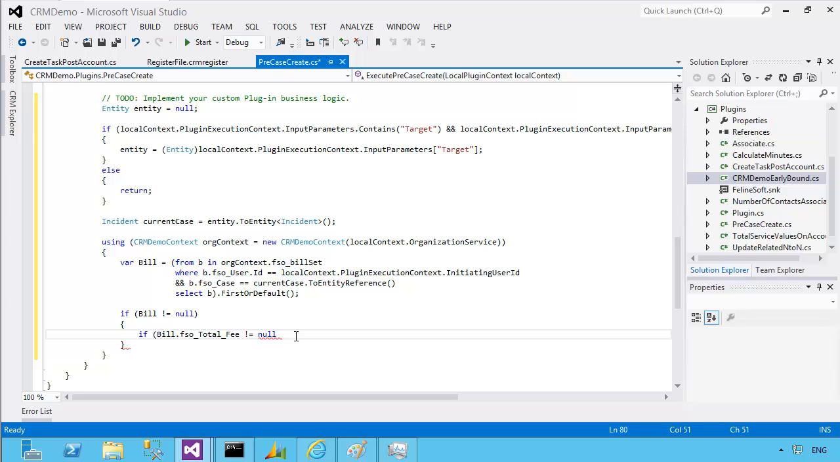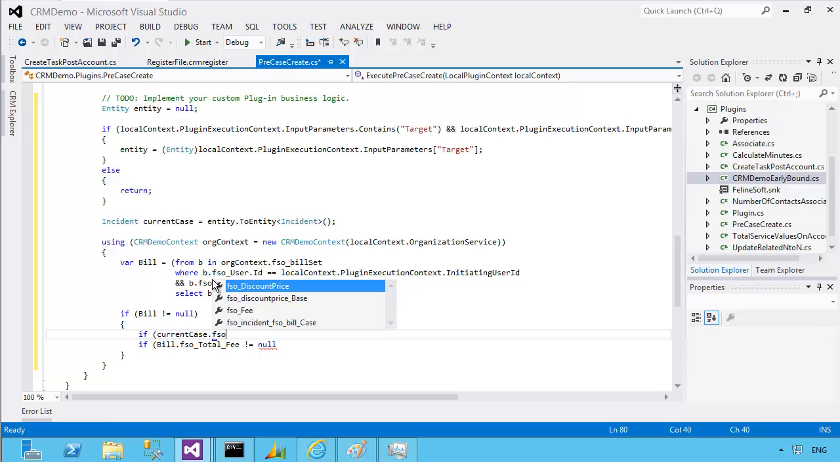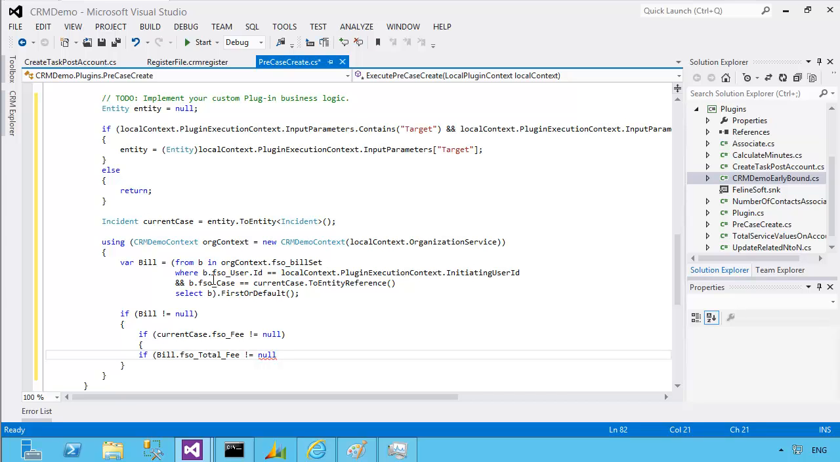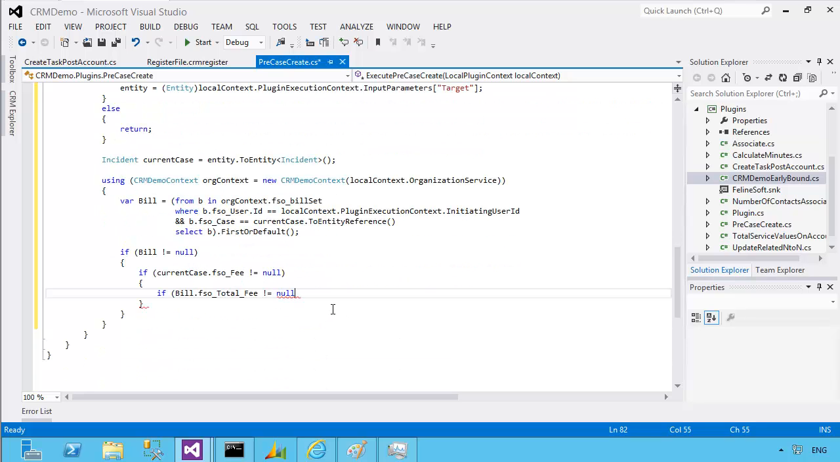And if it's, sorry, before I do that, actually, I need to check if the case that's actually created or updated, actually contains a fee value. So if current case dot FSO fee is not equal to null, then we need to do these checks. And that's right, because I've got bad syntax. It's not doing the formatting of the curly braces.